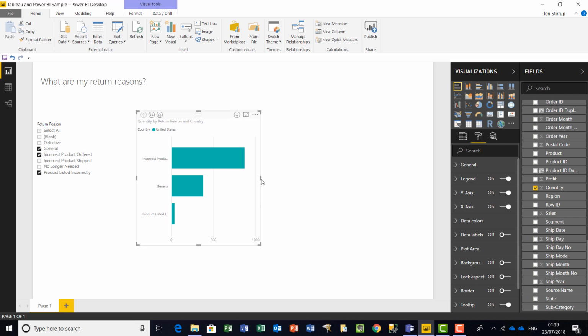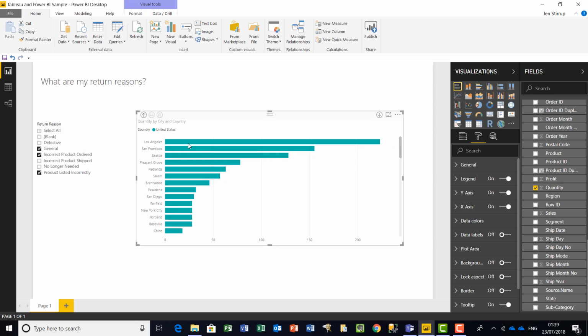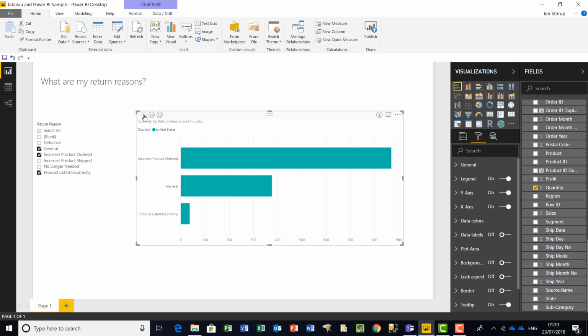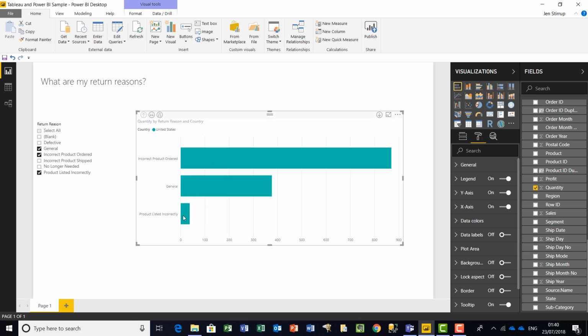I can actually drill down as well, but before we do that, let's make it bigger so we can see it better. So I can drill down into the city and the country where you see the most returns taking place, and I can drill back up again. Then I can return it back to where I want it to be, and I have a tooltip to give me precise details.